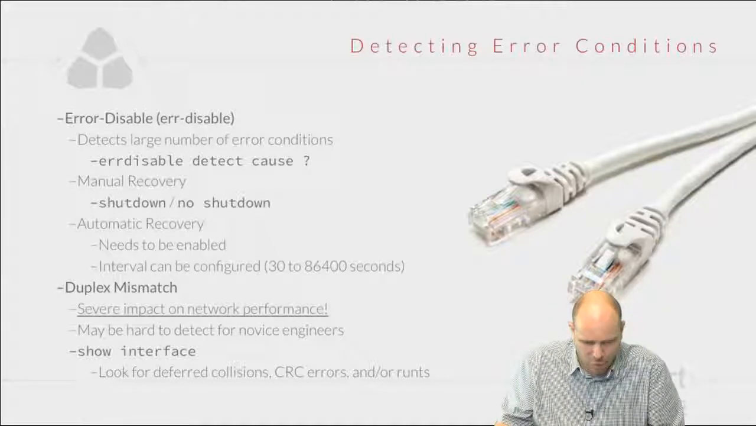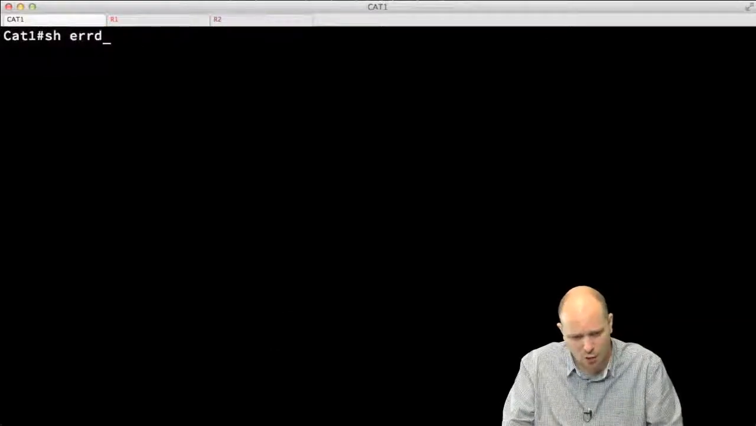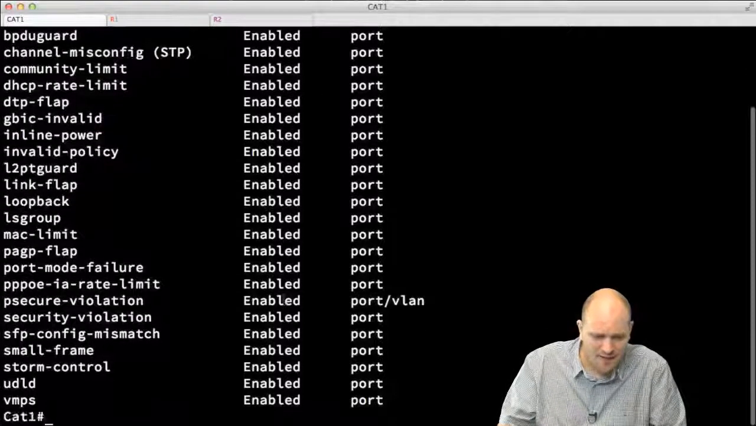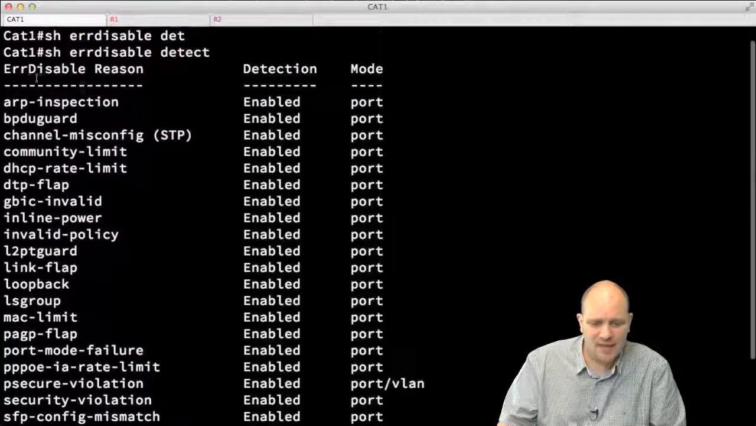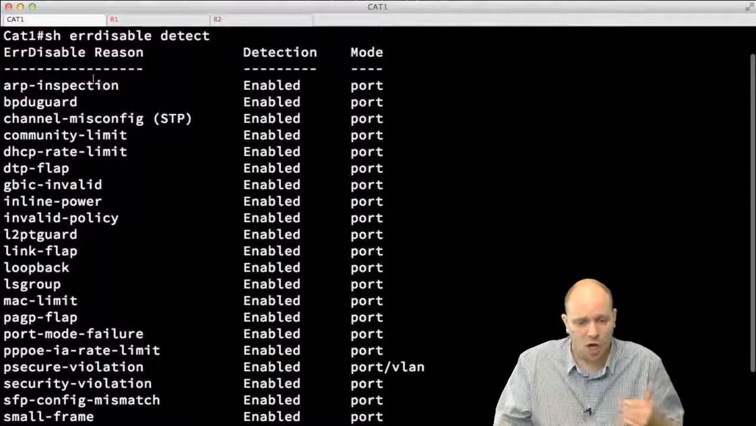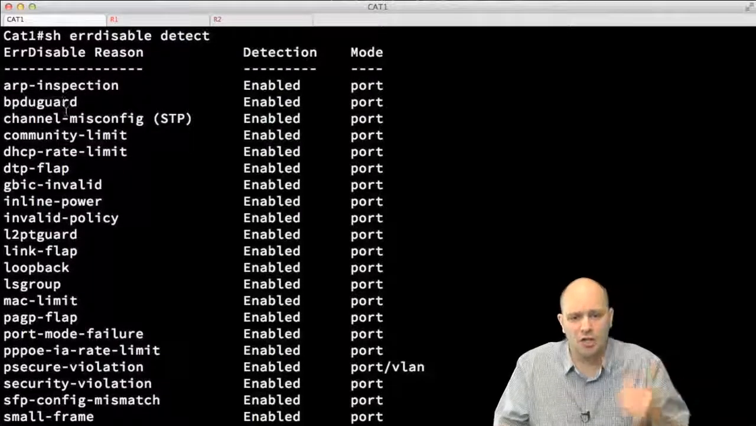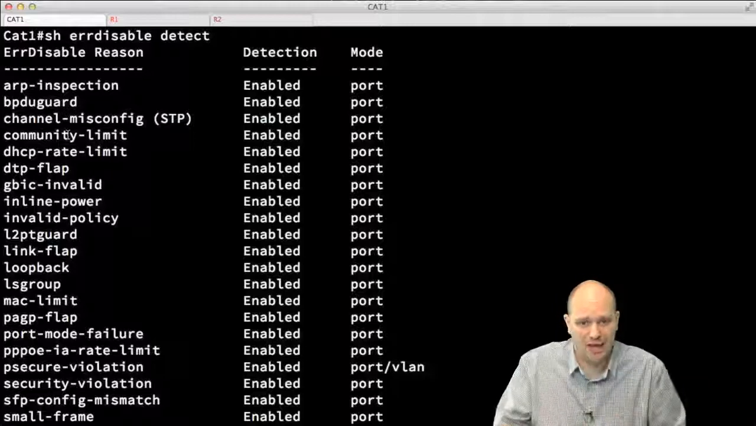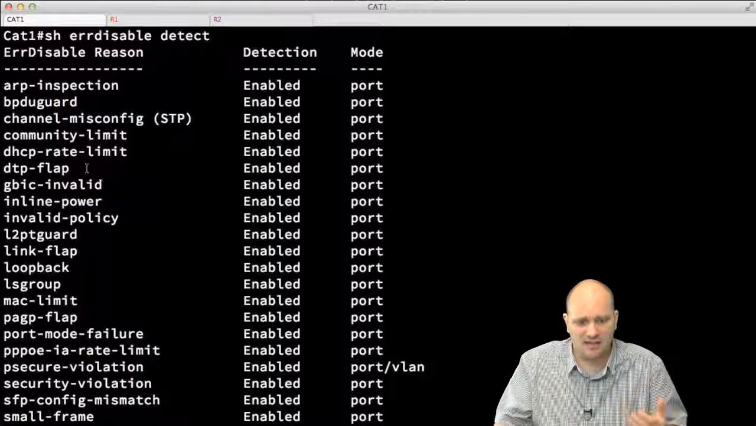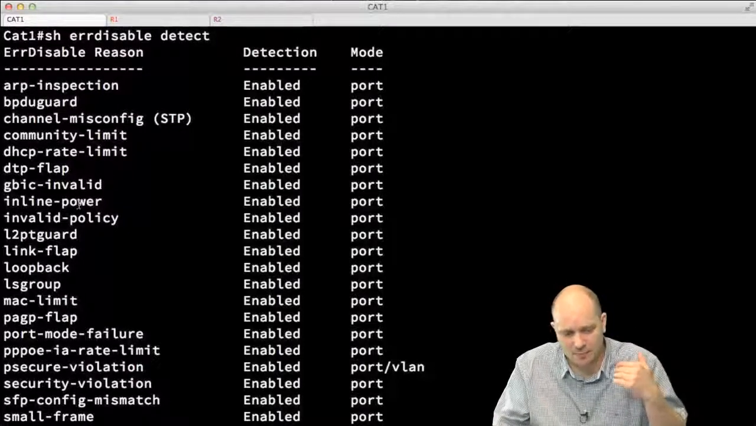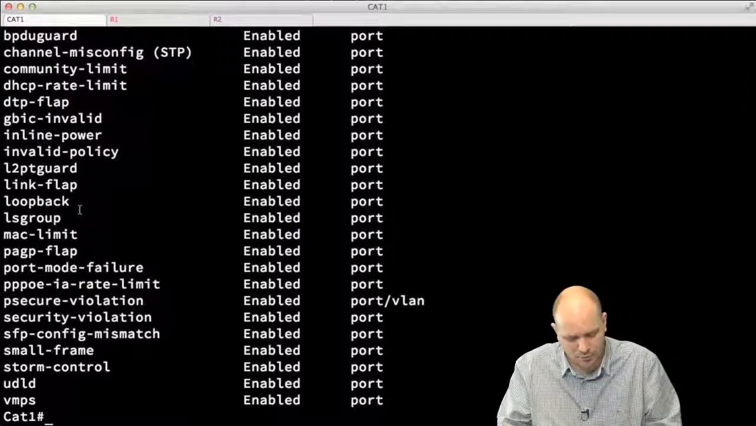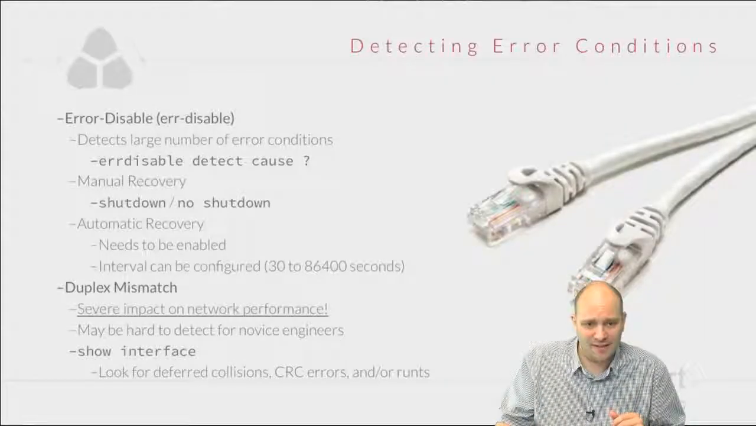So going to my terminal, I'm going to say show errdisable detect here, and I can see that my errdisable functionality is enabled for a large number of features. I can see it enabled here for ARP inspection, the BPDU guard, the channel misconfiguration, that refers to EtherChannel configuration. It can detect invalid GBICs, it can detect problems with the inline power, and so on and so on. So this errdisable process is actually turned on by default.